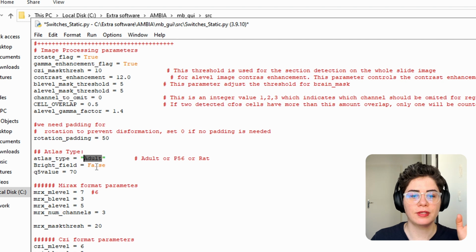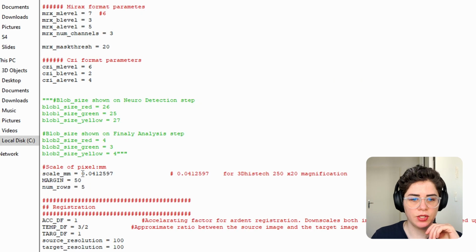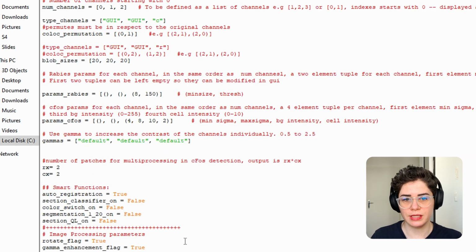Now you have the possibility to also use bright field images, not just fluorescent images. If your images are bright field, change this to true. Here you can choose the resolution of your slides. In case of magnification, you can see it in the metadata or description of your scanner. Yeah, and I would leave the rest the same.